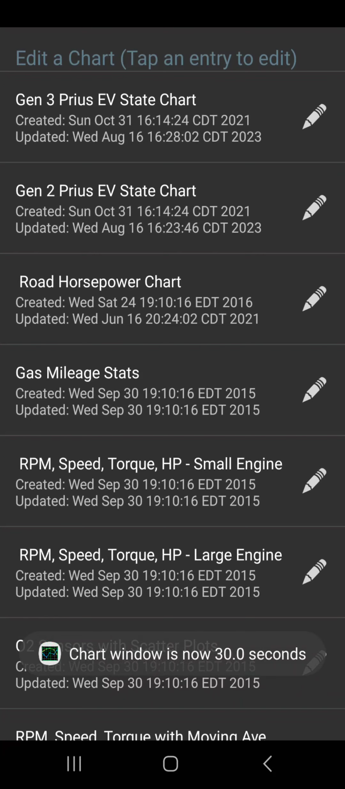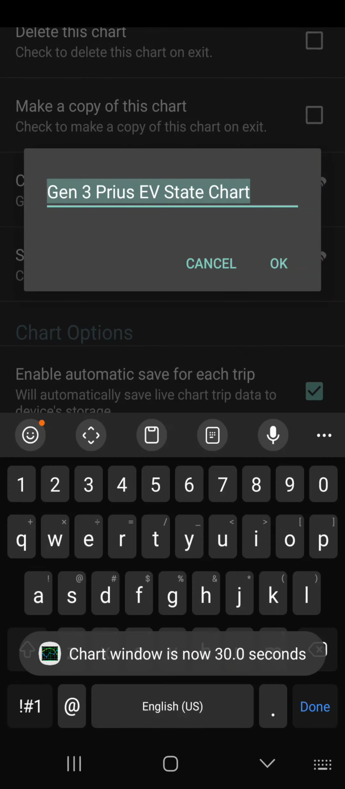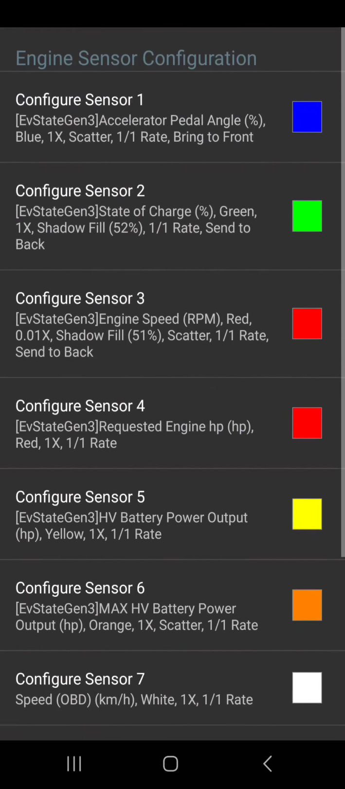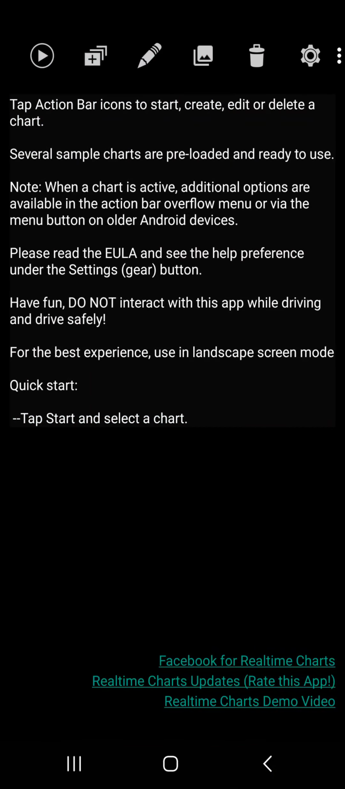So you're going to want to download the Gen 3 Prius EV state chart. I've already customized them and everything. You have everything you already need. All the sensors and the charts are set up exactly as you need them, but there are a couple steps you're going to need to do first before you import these charts. First, you'll have to add the custom PIDs that I made for them.